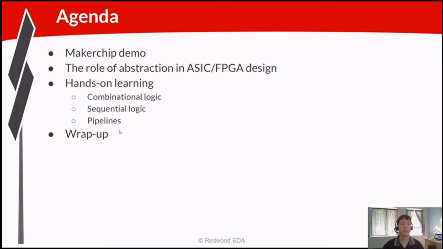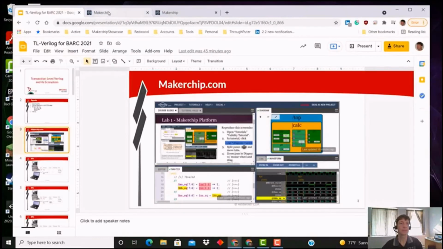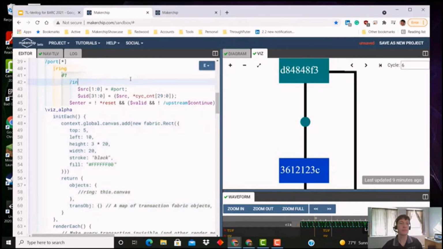And then I'll wrap things up, give you some general perspective on other things going on with transaction level Verilog. So first, a quick demo of the Makerchip platform.